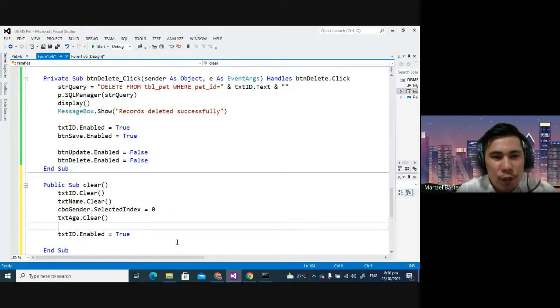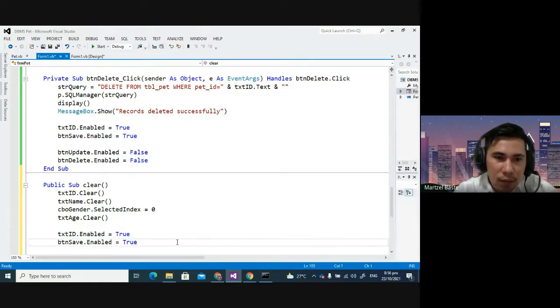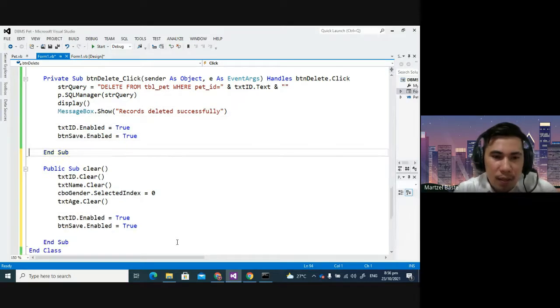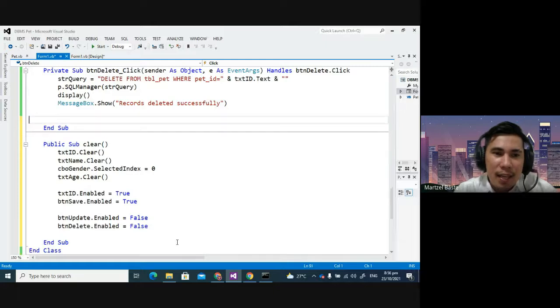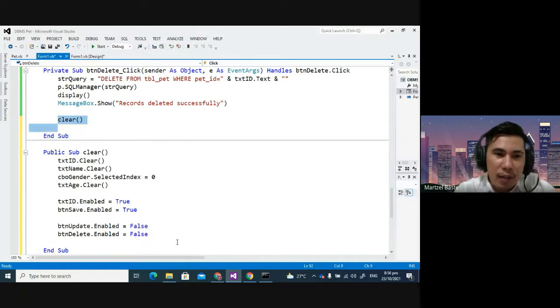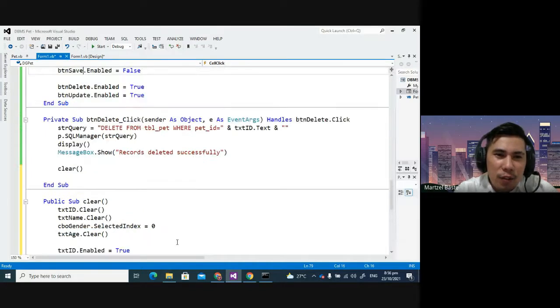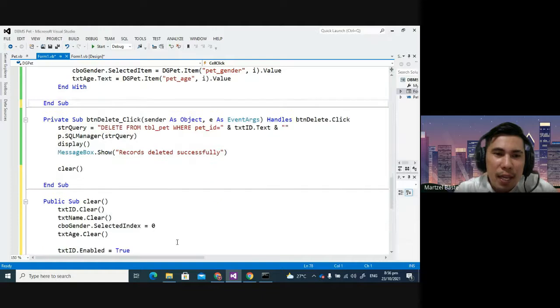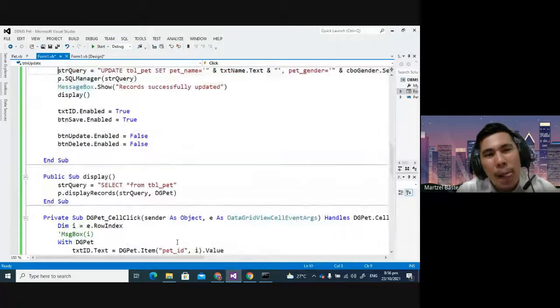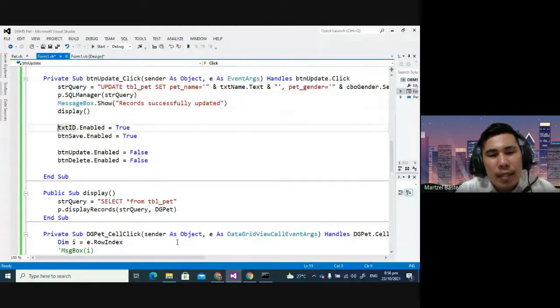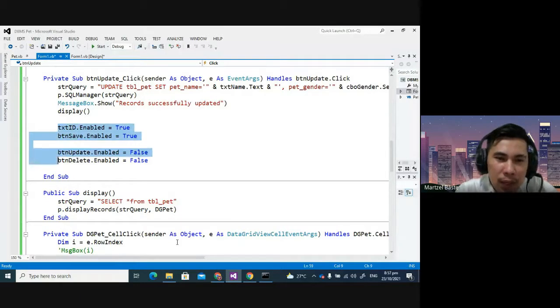Then we'll call that here. We'll call clear in the save, which we also call in delete, and also in update, we call clear so there's only one call. And then in update, is it the same? I guess so. Clear.